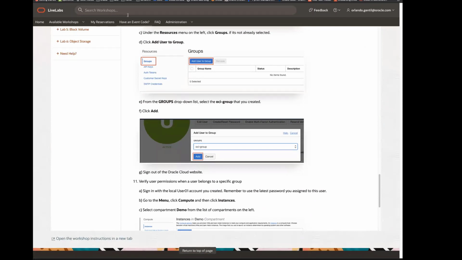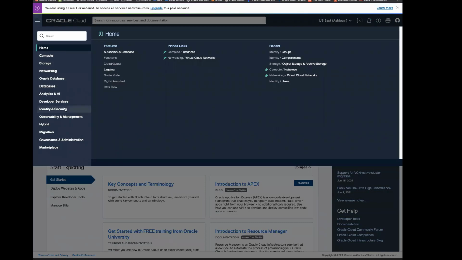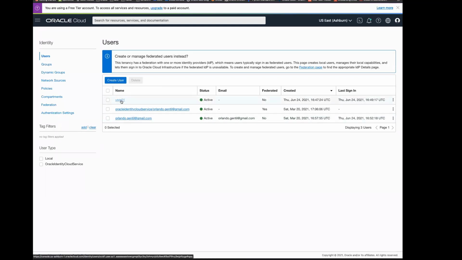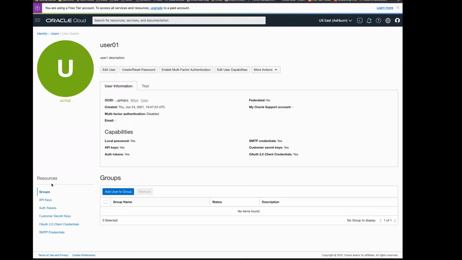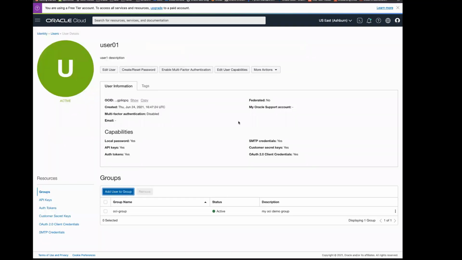We are going to add the user to the group. So navigation menu, identity and security, users, user 01. You can click on the name of the user, or you can click on these three buttons here and do view details. It's going to have the same effect. We have the groups that the user could be part of. It's going to bring a list for you. OCI group. Add to the group.